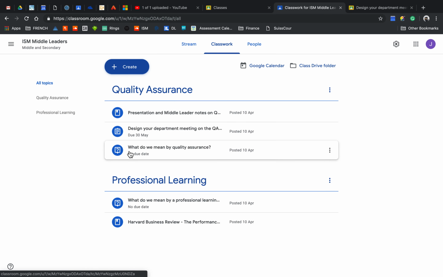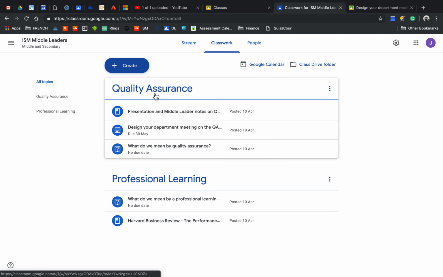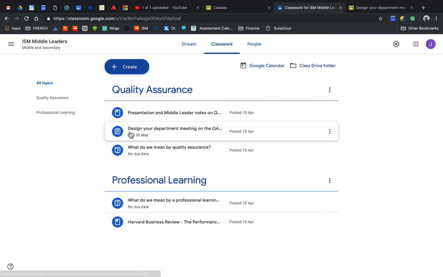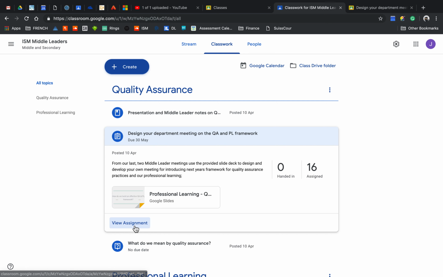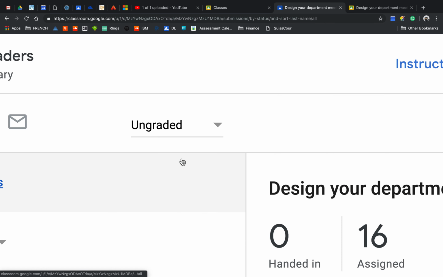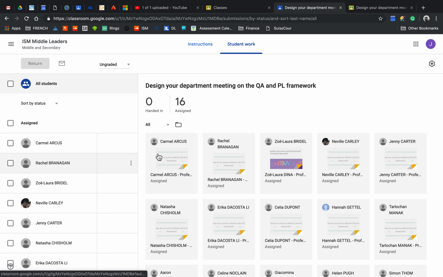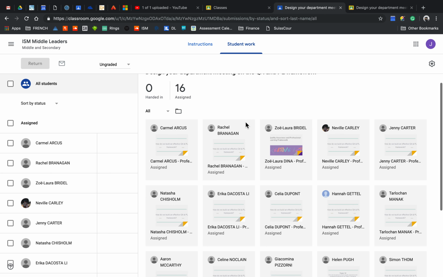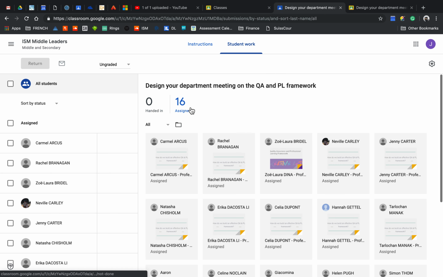You can see here I've got two different topic areas, quality assurance and professional learning. And I've got an assignment here that I've sent my students. So if I go into view assignment, then I can actually go into that and you'll have a look that here are all my students down the left hand side. There's 16 of them and they've all been assigned that work, but as yet none of them have handed it in. When somebody hands it in, that number will go up depending on who has handed in, and you can actually click on that and see who's handed in, who hasn't.